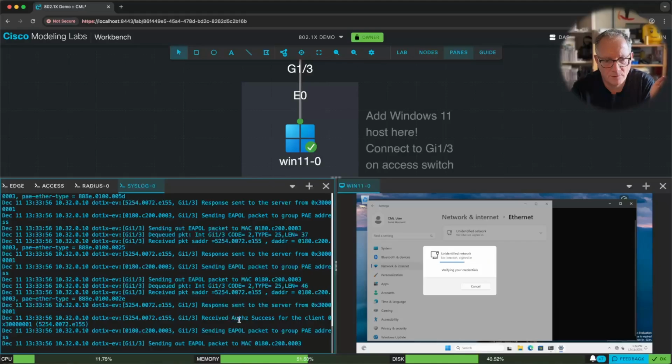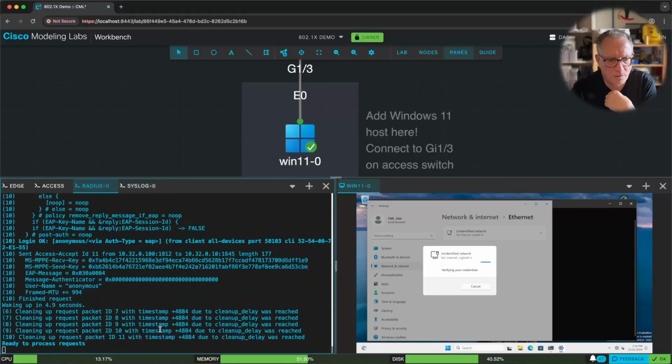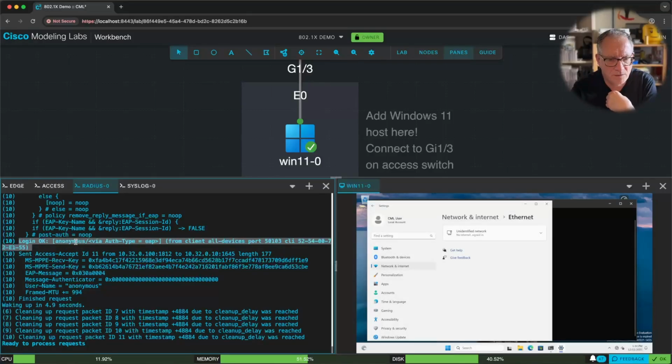Because what happened over here is we saw the success. So it actually did work on this end. It also likely did work on this end, as we can tell over here that we have a login okay. And this is the anonymous that we did see in Windows. We also see here the port that the request came from. So we see 0103, which is the gigabit 1/3 port. And we see the MAC address of our device.